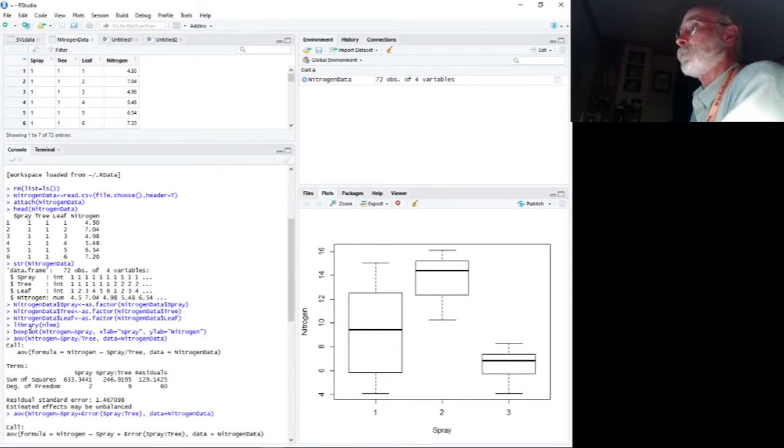We then construct the box plot, and we're looking at nitrogen as a function of spray, and we're labeling the x-axis with spray and the y-axis with nitrogen, and you see that over here on the right. There's our nice box plot, and from the box plot we can see that spray number 2 results in the highest nitrogen content of the leaves. Spray number 1 and 3 differ in terms of the variability that's associated with them, but whether they're different or not isn't clear.